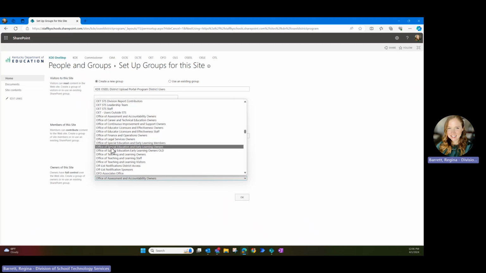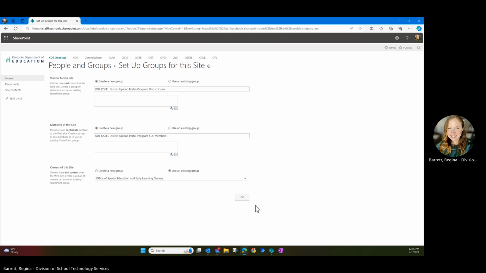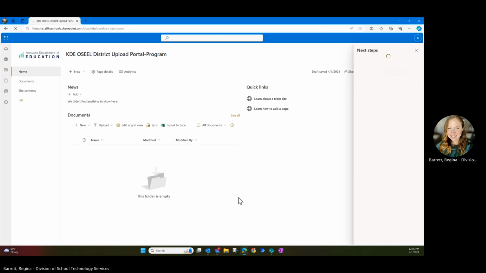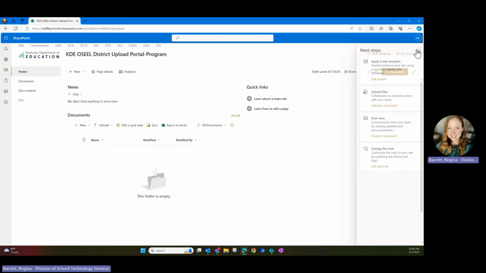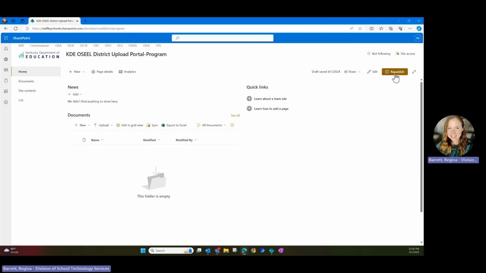You always want to use, if you're doing a seal, you want to use this one. Do not use the one that has old at the end. Use this one that has "and" in the middle of education and early learning. So now your site is set up. You can go ahead and republish this.